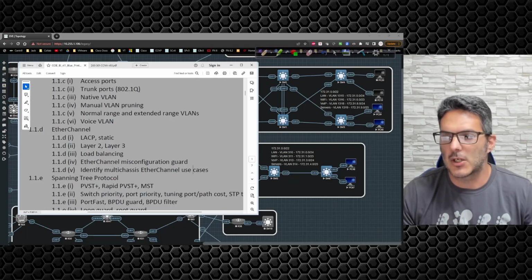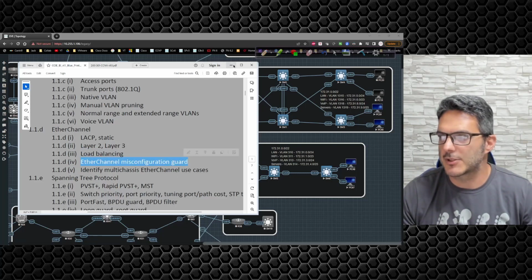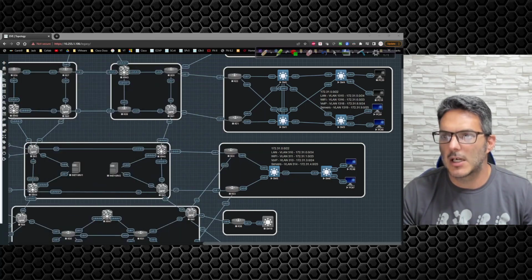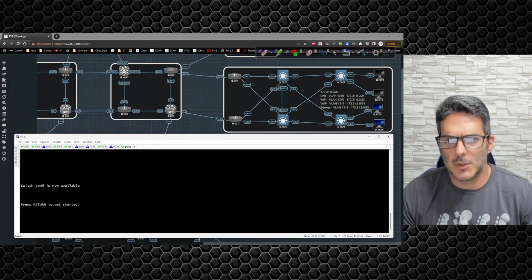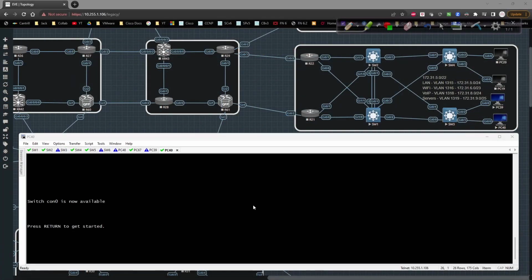And then we're going to be taking a look at the load balancing algorithms. We'll just take a quick peek at what those are, and then how you would enable misconfiguration guard. So with that being said, let's go ahead and get that out of the way. And then I'm going to pull up the CLI, and we're going to get this party started. Okay, we're going to start on switch 1 and work our way to switch 2.